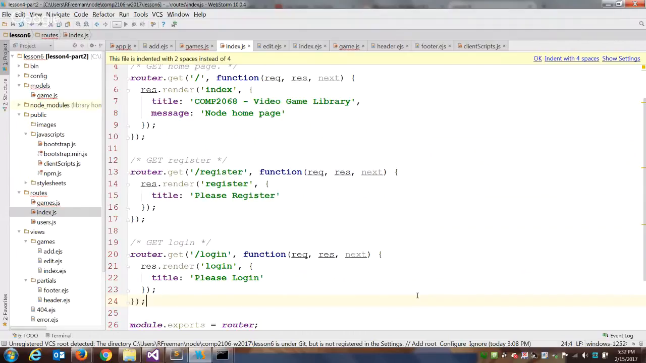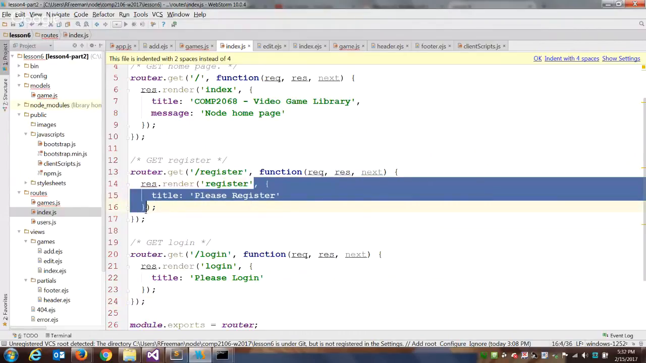So we'll add that little JSON object with a title and a value. And now we need to do the same thing in our games controller. Any of the methods where we're calling res.render, now error already works, so we don't need to have the title.